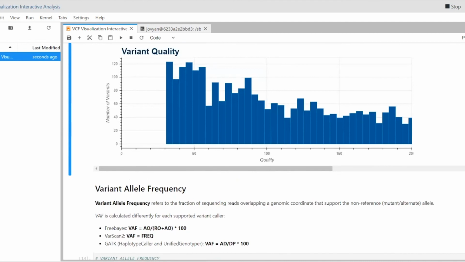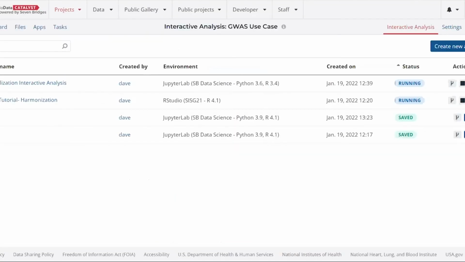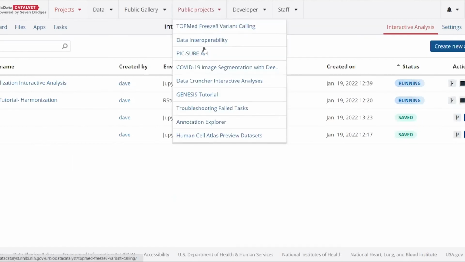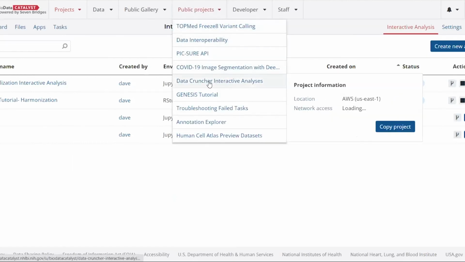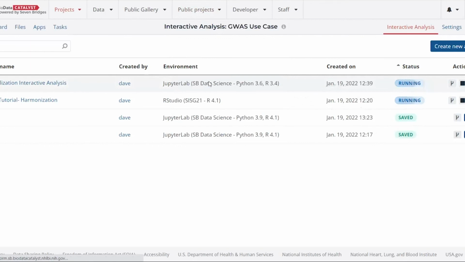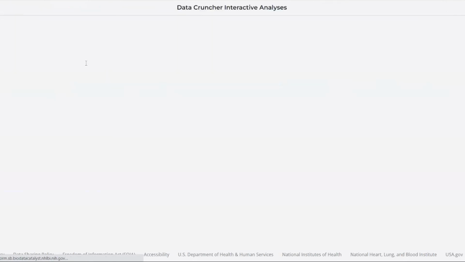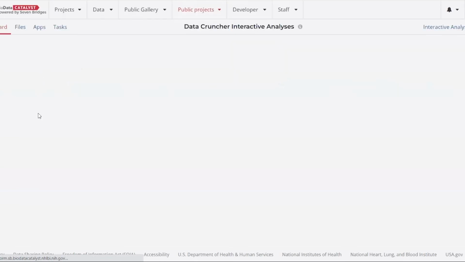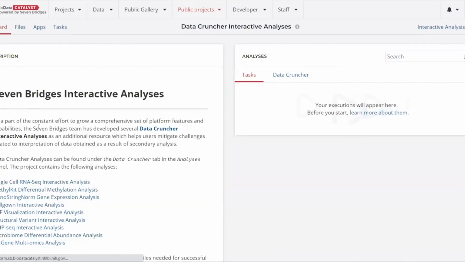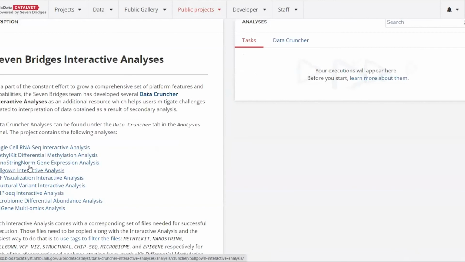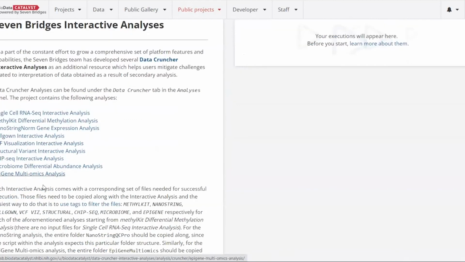I will encourage you, as a call to action, to log on and look at some of the public projects. As I mentioned earlier, there's a Data Cruncher interactive analysis public project. So even if you're not interested in GWAS, there are many notebooks which may interest you that cover different types of omics, such as single cell RNA, methylation, and RNA microbiome.